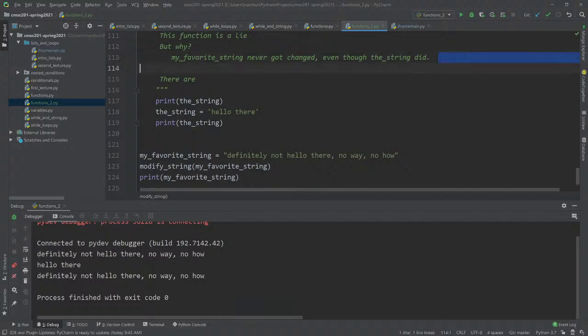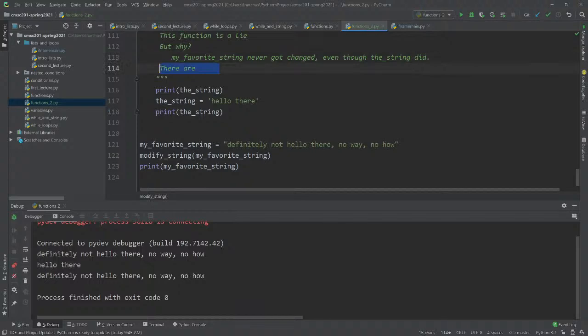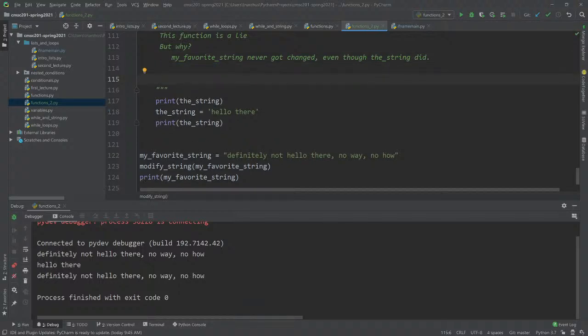That's correct. So why did it modify, right? Why did it modify the string but not my favorite string? And there's an answer to that question. The answer is that in Python, types are divided into two groups: the immutable types, and the mutable types.